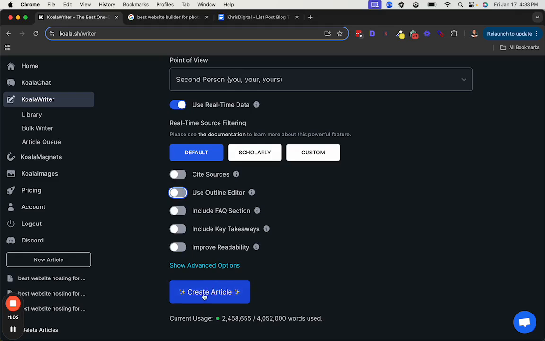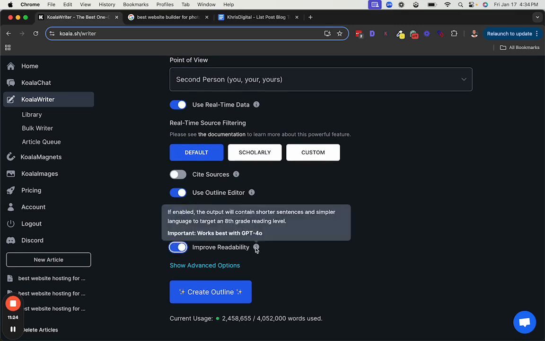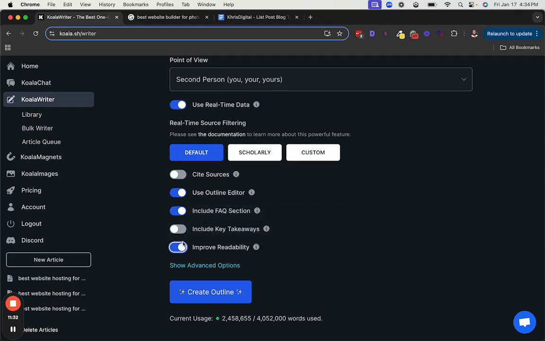But I've never ever created an article this way. Don't do that, because I like the flexibility and customization that this gives me. So this is create outline. Then include FAQ. Okay, I'll include FAQ. Include key takeaway? No, this is optional. Improve readability is just shorter sentences and simpler language to target an 8th grade reading level. This is perfect. So here I will create outline.